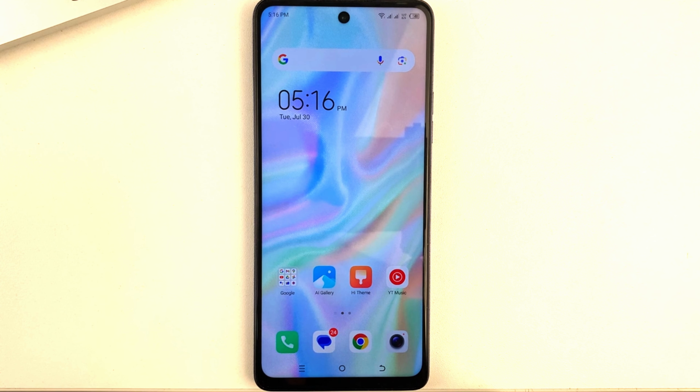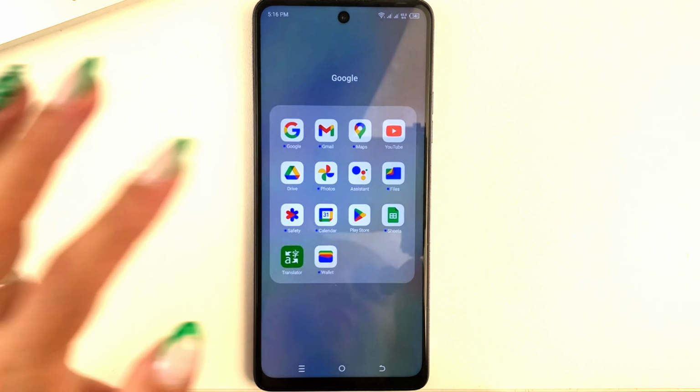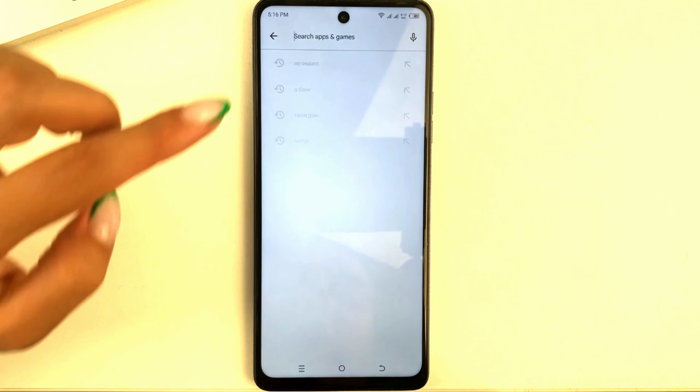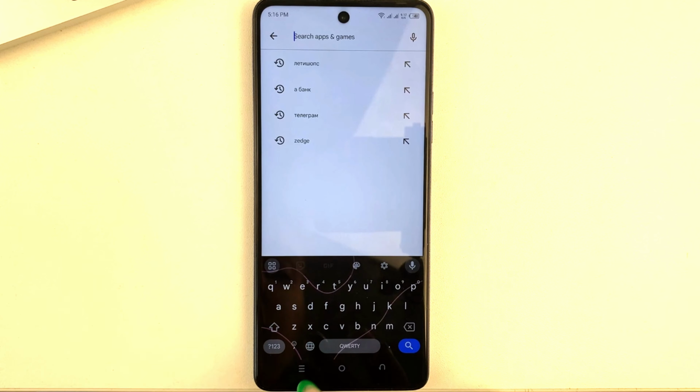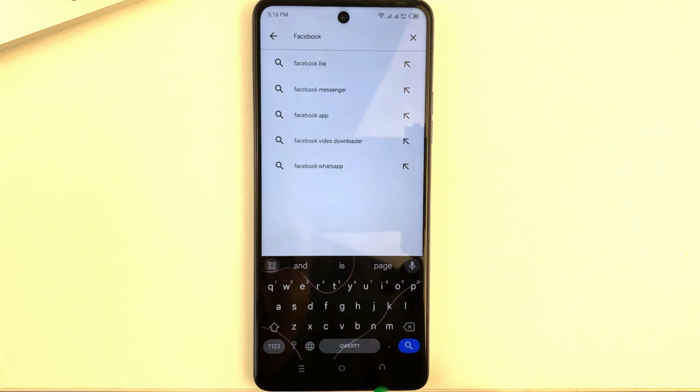So let's get down to our topic. And in order for you to update Facebook on your Android device, you'll first need to open an app called the Play Store or the App Store. Then here you'll need to enter the word Facebook into the search box and go to it.